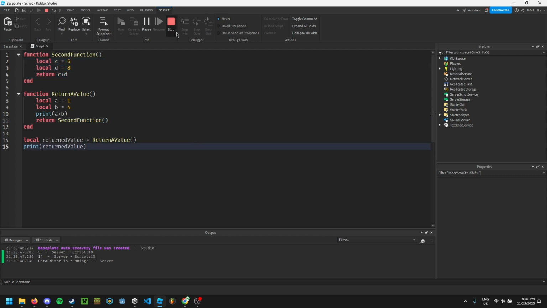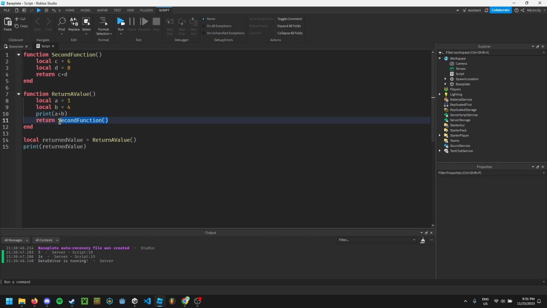So returning a function will basically run that function and return whatever it returns into where you've put this. It pretty much turned this into another function. I hope I've explained that well. I'm not very good at explaining things, but that's been scope and returning.